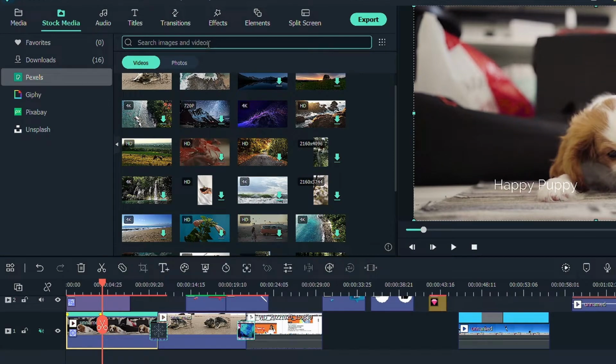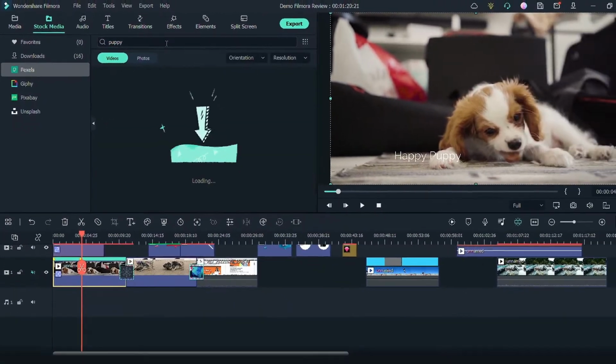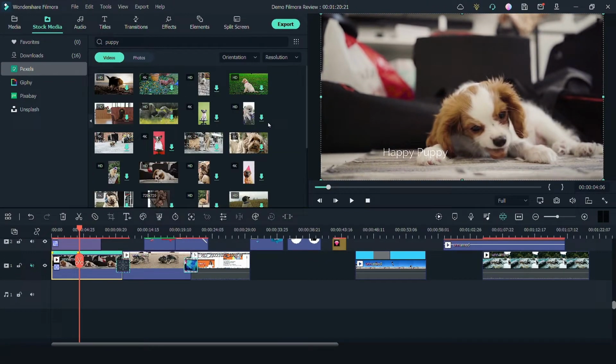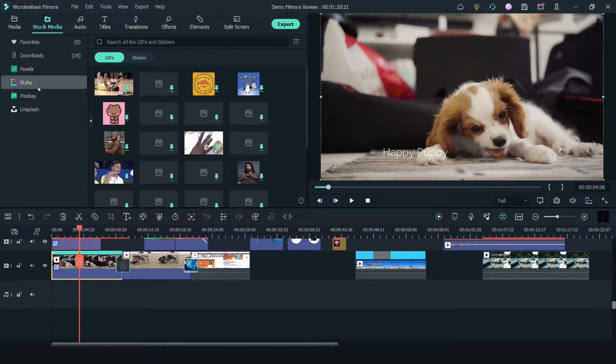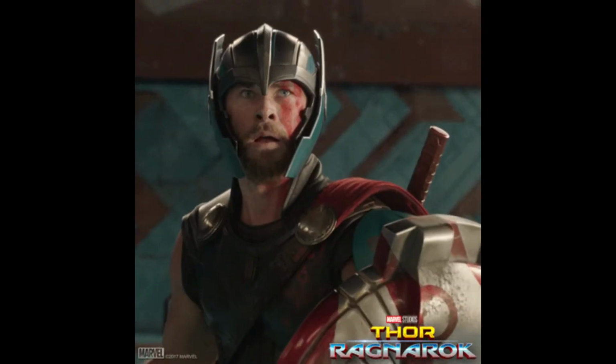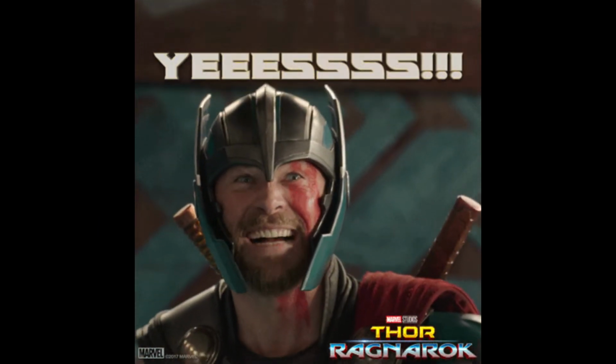All you have to do is just click on puppy and search for it, and the videos will come up and you can download whichever ones that you want to use. And also Giphy for GIFs, which is quite useful if you want to make your video interesting.